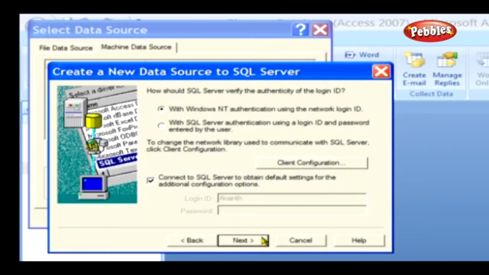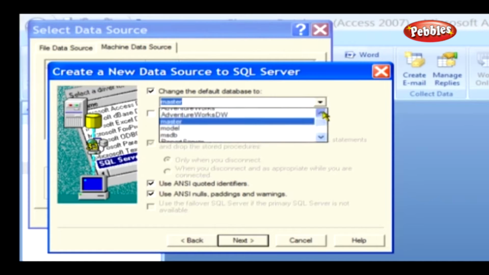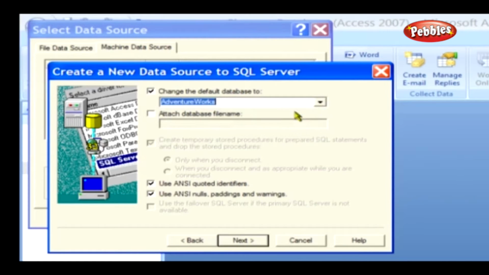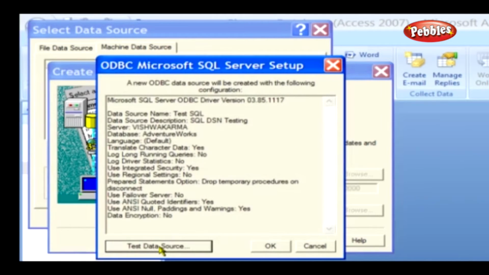Leave the authentication credentials to the defaults as mentioned in the screen. Click Next to continue. Click on the Change the Default Database to checkbox. From the drop-down available, please select Adventure Works Database. Click Next to continue. Then click Finish to complete the creation.